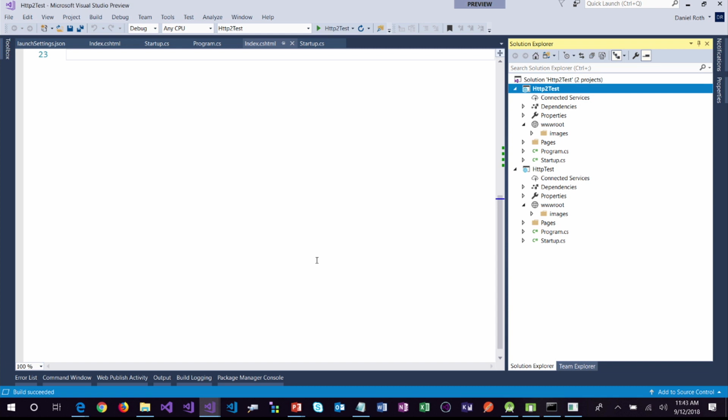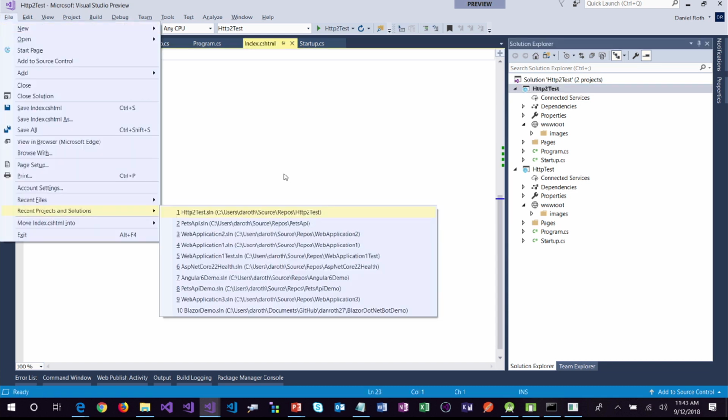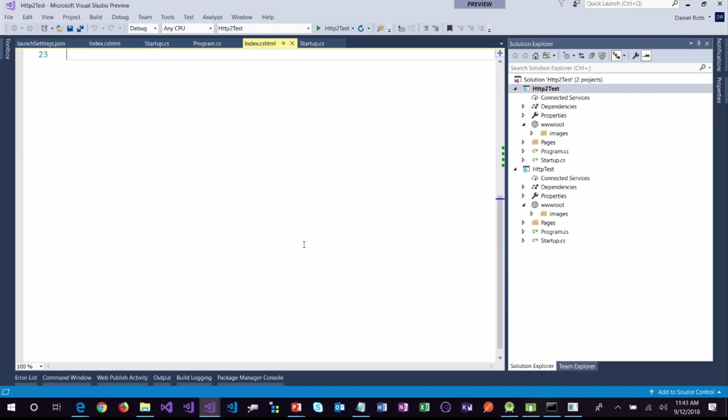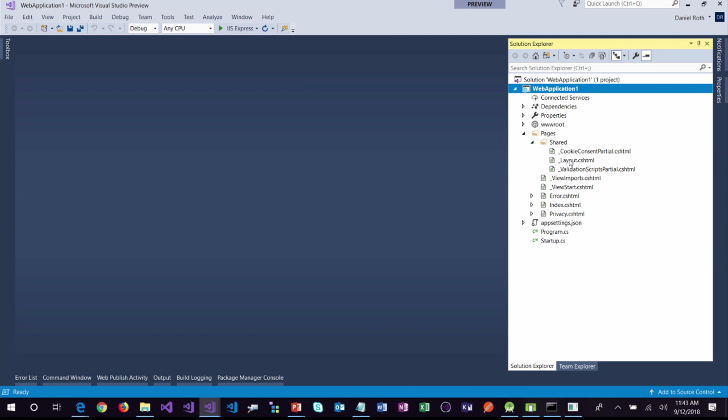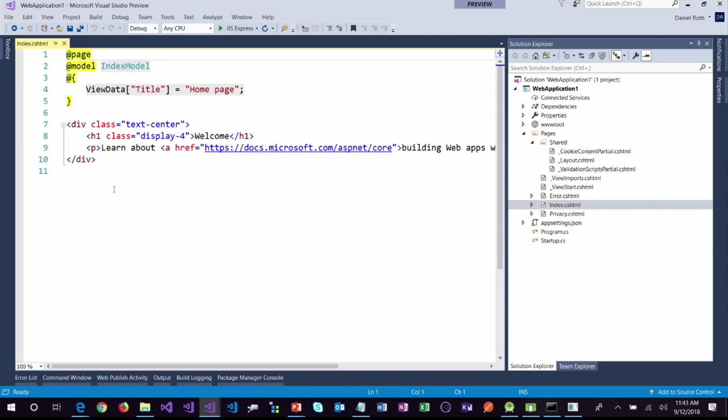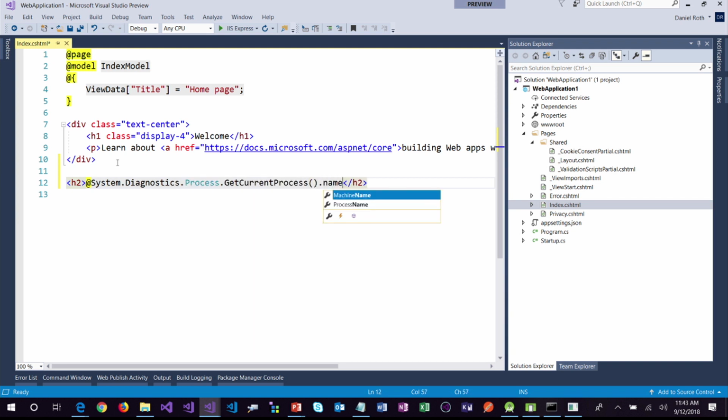So let's go back to VS and let's go back to the project that we created at the beginning of the session. This was just a normal Razor Pages application. And what we're going to do is we're going to go into the home page and we're just going to print out the name of the current process. So let's add a header element here and say System.Diagnostics.Process. Let's get the current process and print out the name. Nope, not the machine name, the process name.